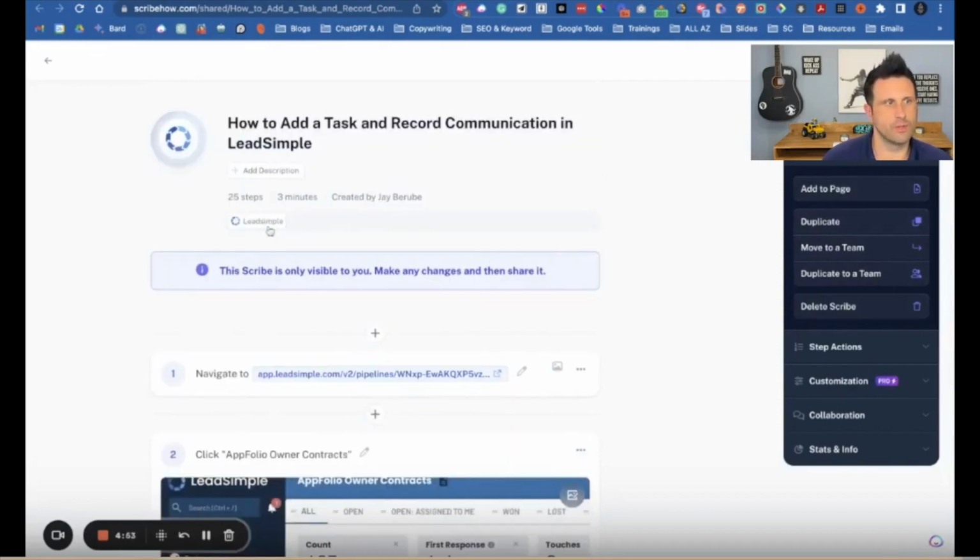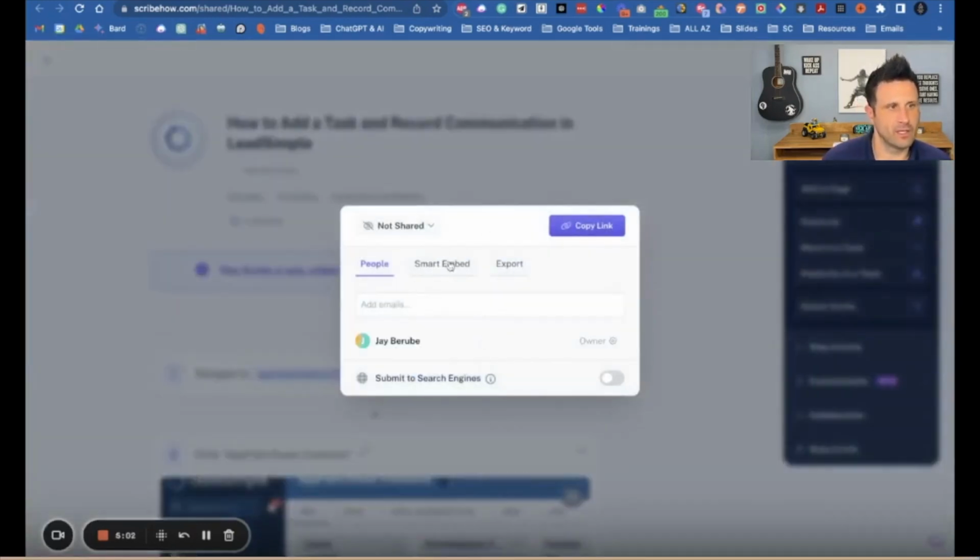And just to show you as well, it looks like it creates a tag as well. It looks like that Lead Simple is a tag. And you can click on Share and Export as a PDF.